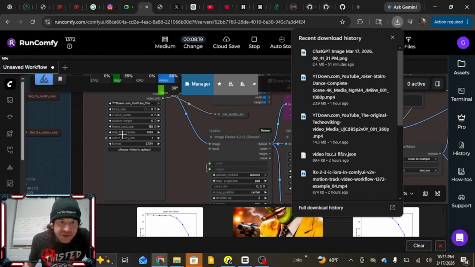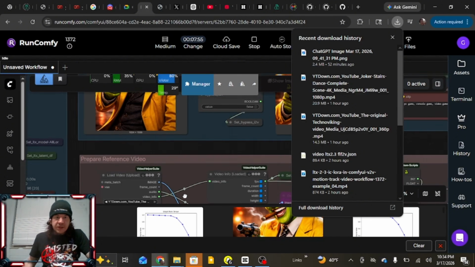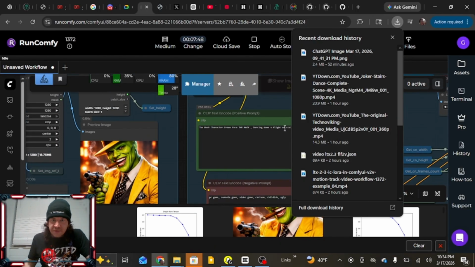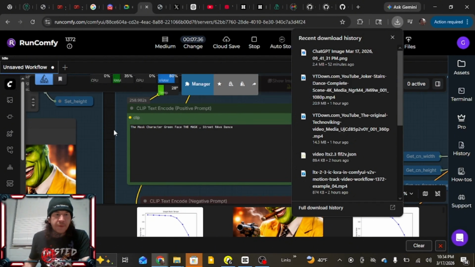Let's skip ahead some more. Looks like he's just kind of bebopping along there. I want to get where he's actually dancing. Sorry, it's a little bit further into the video than I thought. There he goes. Okay, so we'll go ahead and get that clipped at 185 frames of dancing there, and let's use the same mask character. Instead of dancing down a flight of stairs, we'll put street rave dance. And we'll go ahead and run that and see what we come up with.